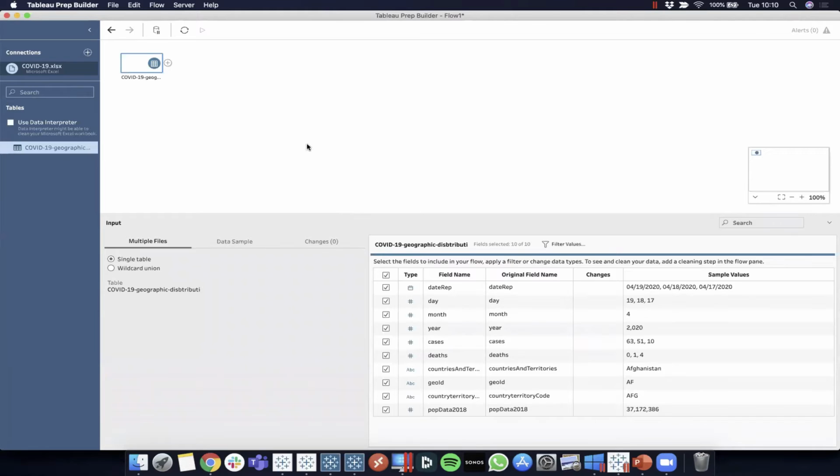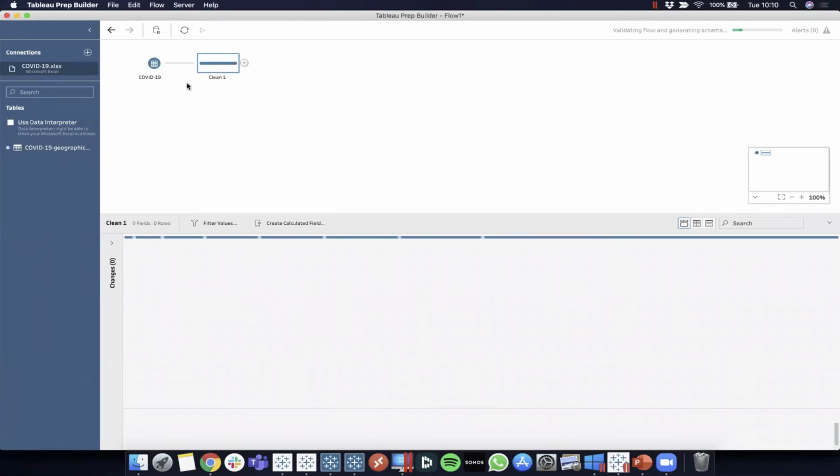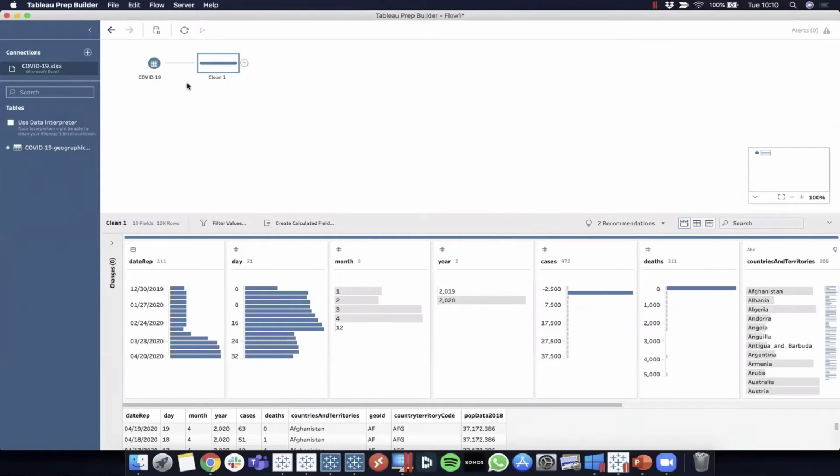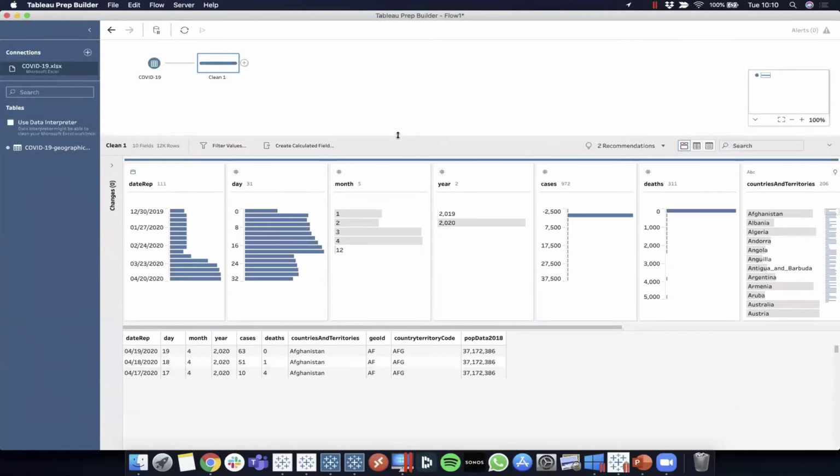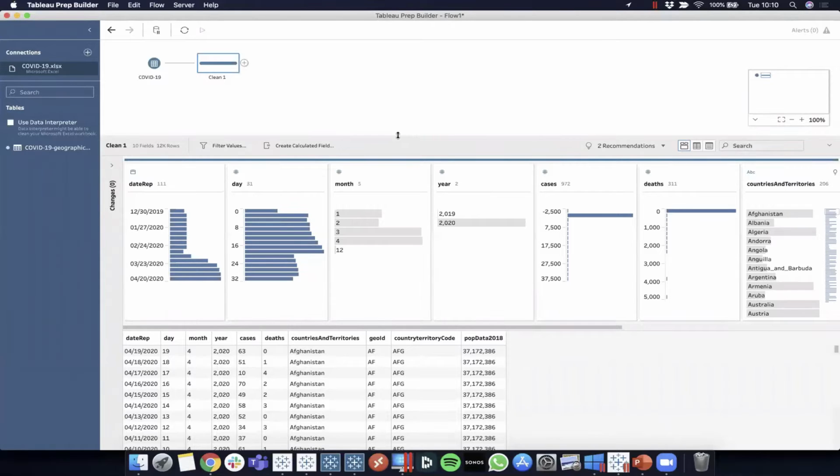I've connected to my Corona or COVID-19 dataset. Let's take a look what's in there. Let's clean up the name first. When you drag in your table, of course, you see all of the different columns you have available. That's not super important at this point. Let's take a look at a first step. This first clean step will give me a proper overview of all of my different columns, what's in it, and how the different data is distributed.